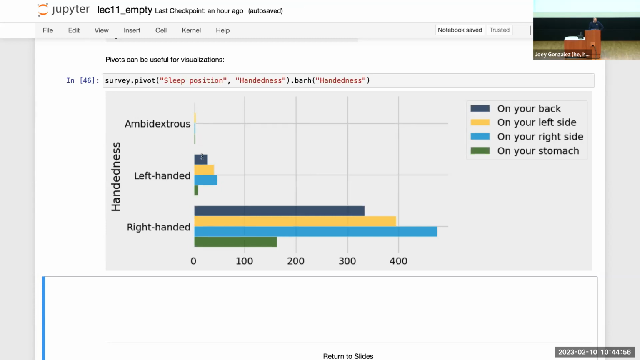If we wanted to, we might want to restrict our attention to that. But let's look at left-handed and right-handed. So left-handed people sleep on their right side, and right-handed people seem to sleep on their right side. In fact, these trends look pretty similar. You see? So now I can start to compare for any one of the rows what the values for each of the columns were.